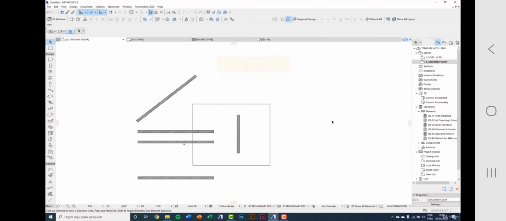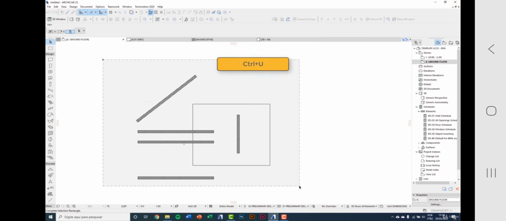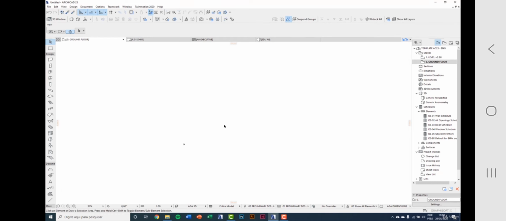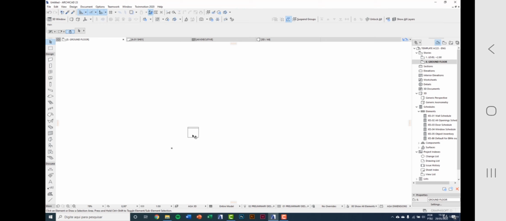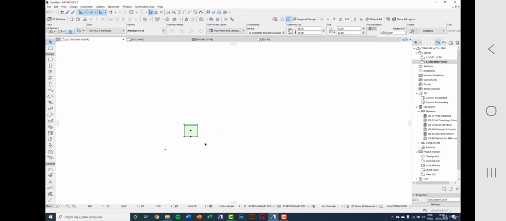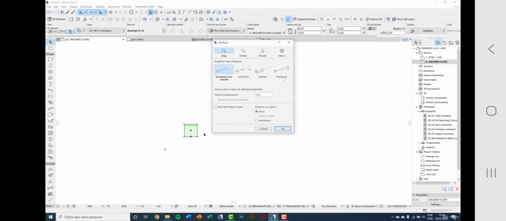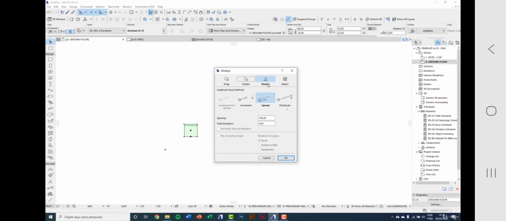Another very useful shortcut is Ctrl U for multiply command. I will erase these elements and insert object to show it. Clicking on object 2, I do a click to insert a chair. So pressing Ctrl U, keeping the chair selected. In this menu, we have the options drag, rotate, elevate, and matrix. And below, graphical input method, increment and spread, increment, spread, distribute, and distribute -1.